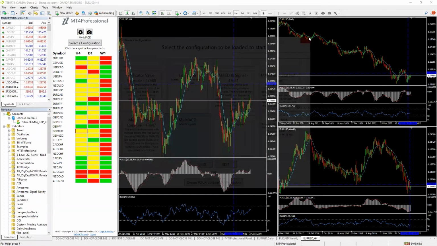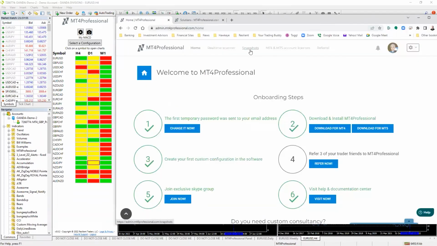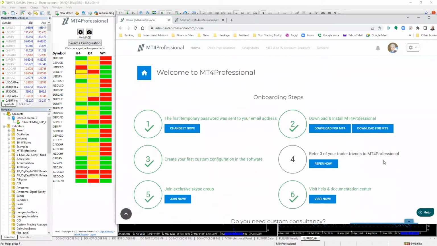One other thing I want to show you is that since I told you that this is all cloud-based, I'm going to pull up my browser really quick. The MT4Professional members area, if you go to mt4professional.com and log into the members area, this is the first page you'll come to. Here you can download the software from any page in the members area, either for MT4 or MT5. We walk you through all of the onboarding process to help make sure that you get set up and ready to go, including joining our Skype group, creating your first configurations, and documentation and help center.